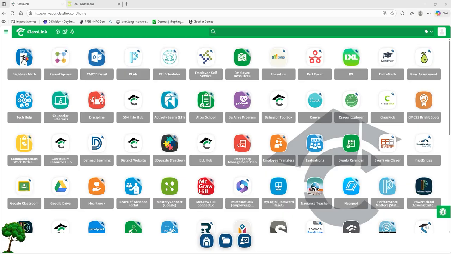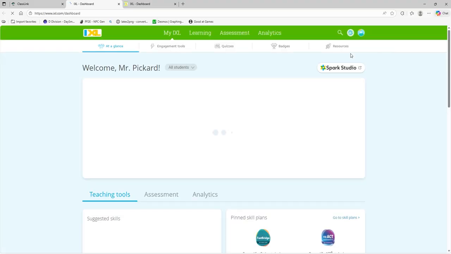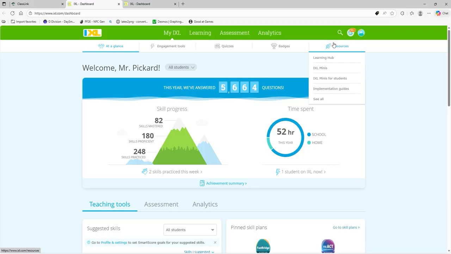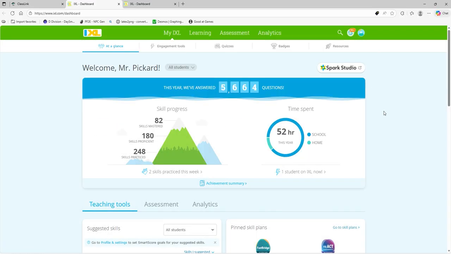First, you're going to navigate to ClassLink and find the IXL icon and click it. That's going to take you to the teacher dashboard where you will already be logged in and ready to go. Across the top, you're going to see learning, assessment, and analytics. And let's just say for this screencast that you are looking for a skill for your students to practice, and that skill is, say, for an Algebra 1 class about solving two-step equations.